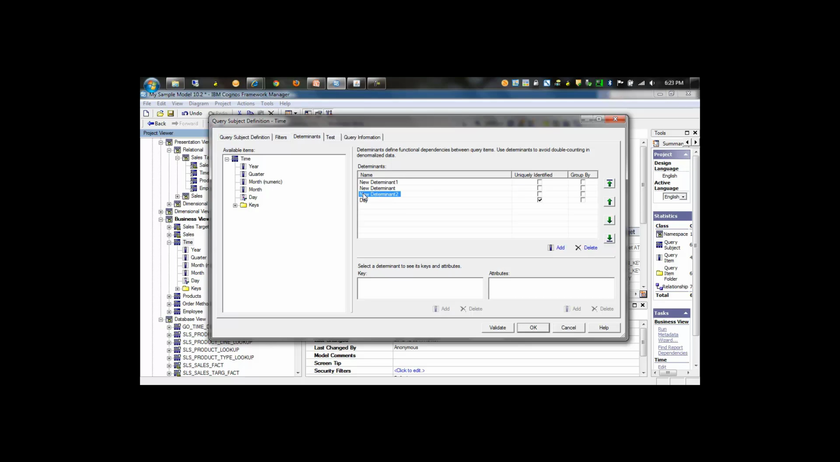And the first one will be the month determinant, and that will be grouped by. We want to group all the items that are going to be aggregated at the month level so that we don't double count the months for every day in that month. We'll add the month key as the key and these two items as an attribute.